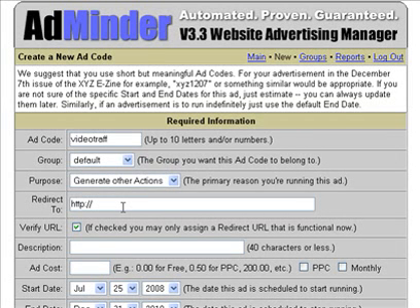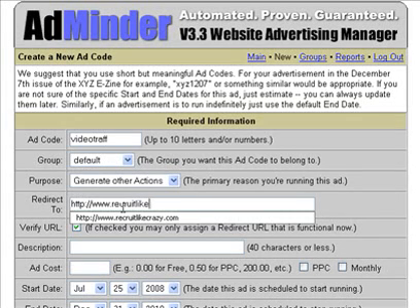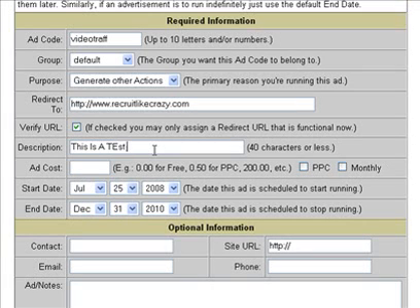The way you track how many people opt in is you just put a little piece of code on your thank you page. Where are we going to redirect them to? Let's redirect them to recruitlikeCrazy.com. Description: this is a test link for video. Ad cost: let's say that this cost me $30. So we put in a cost of $30.